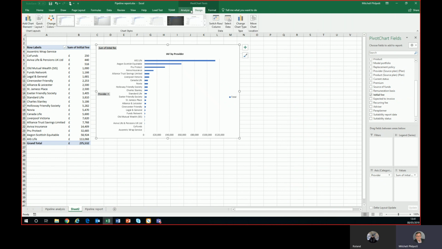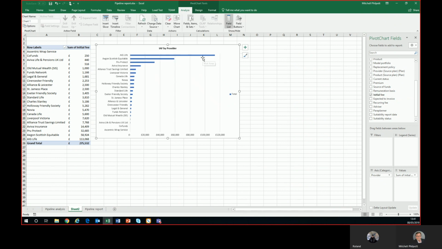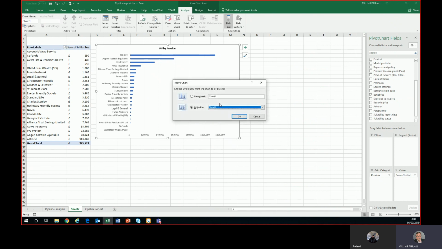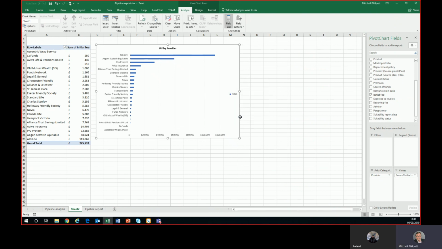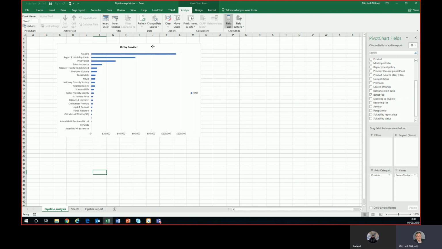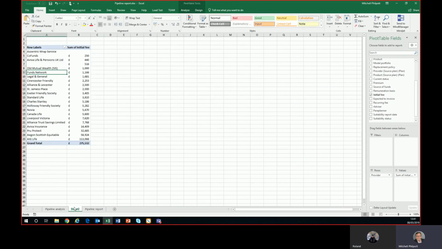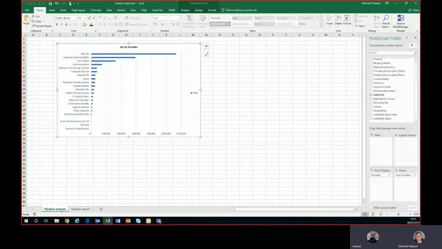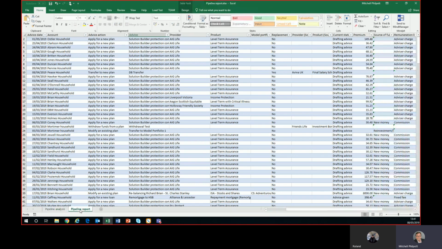So for example, we can just turn off the field buttons. And then what we want to do is we actually want to right click and move this to where it's ultimately going to be, and we want to take it to become an object in the report. And then of course what we can do is this, which is just all the working, right click and we'll hide it. So we've got a nice report.